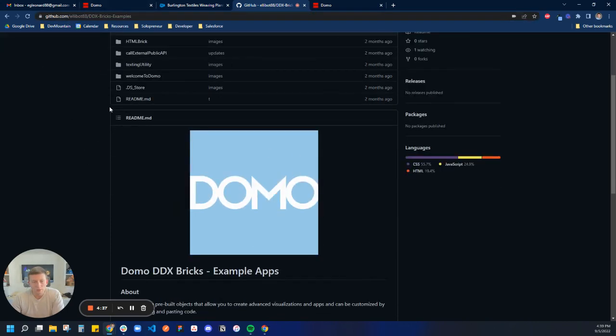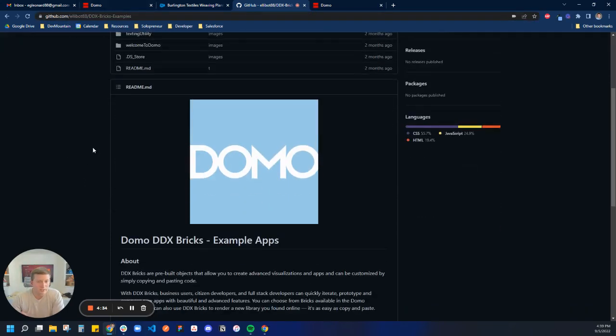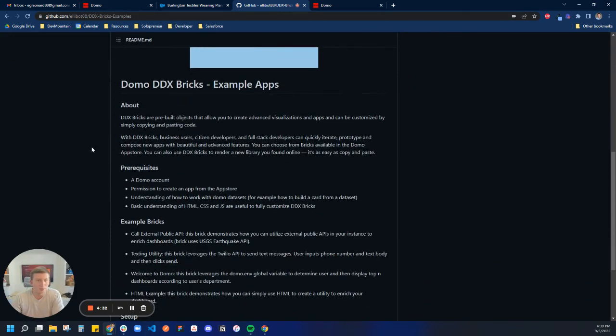But anyway, DDX bricks, right? It stands for Domo Developer Experience. It's a way to easily put a simple front end web app onto your dashboard.